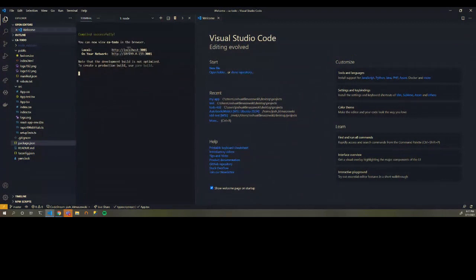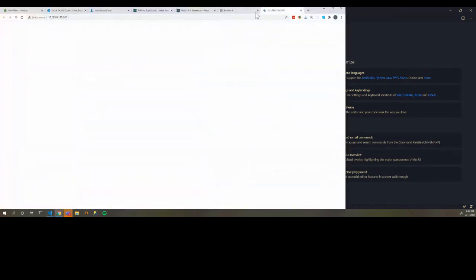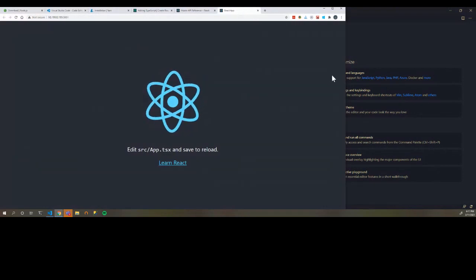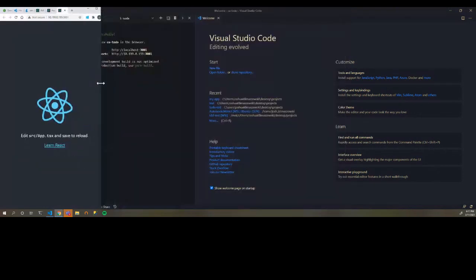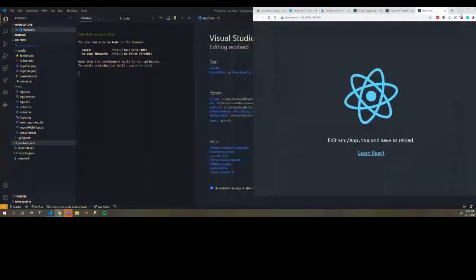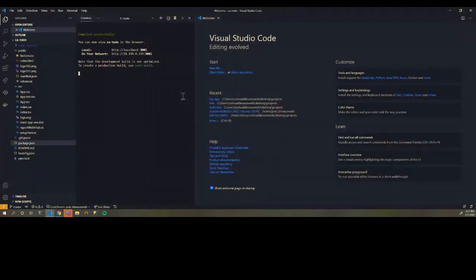All right, there we go. So most people should be able to see it at localhost 3001. If that doesn't work, this should work for you also. Awesome. So here's just the basic out-of-the-box React app that comes with the boilerplate.